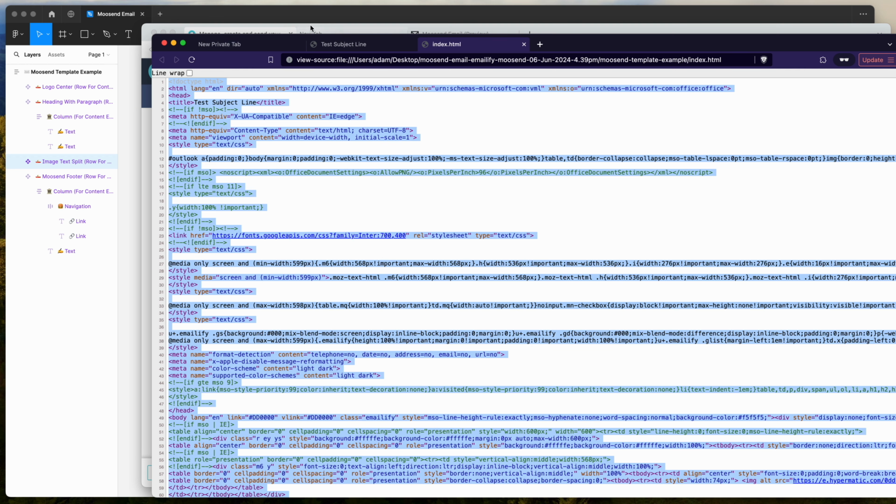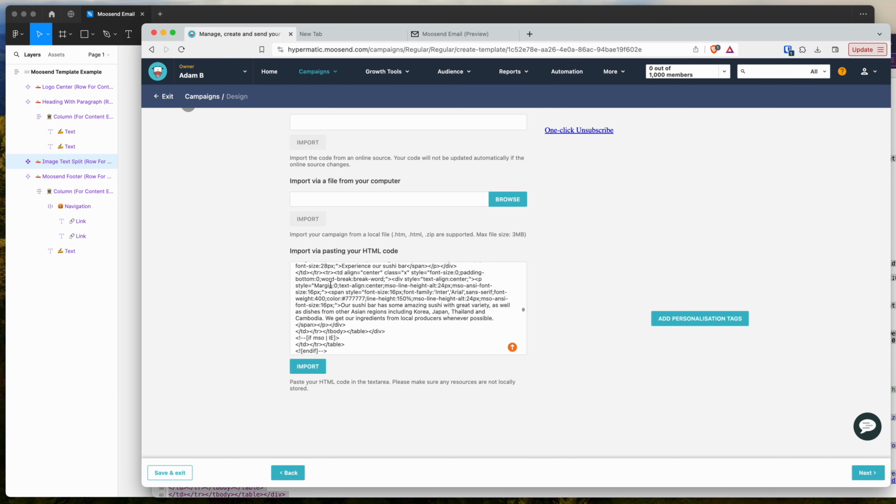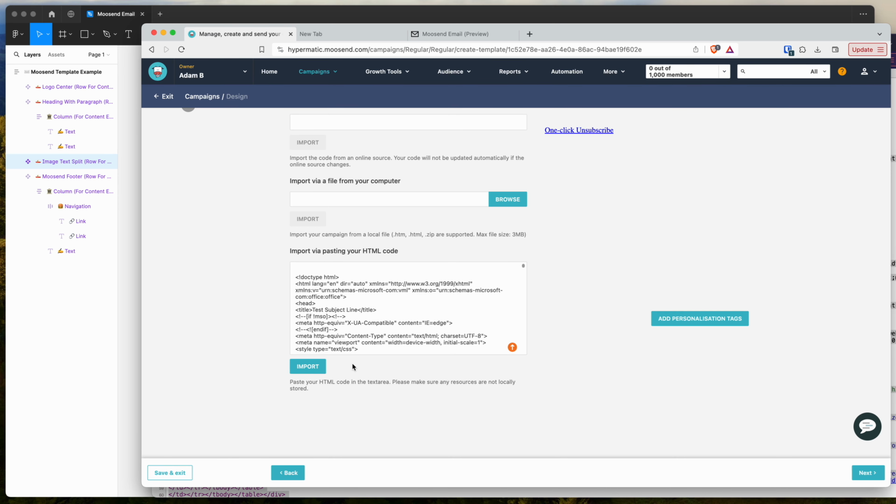Then what we can do is go back to Moosend, and where it says import via pasting your HTML code, click on that text area here and paste in that code from your clipboard. That's Command V if you're on Mac, or Control V if you're on Windows. You can see it's pasted in all of that code. The final thing we need to do is click on this import button, so click on import underneath that text area.